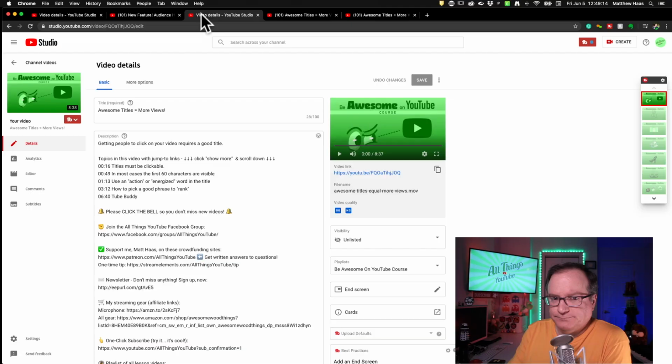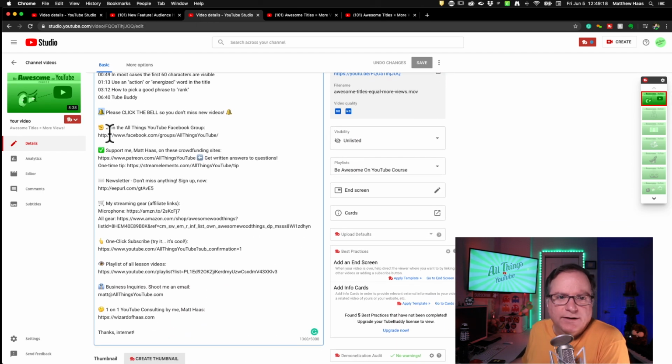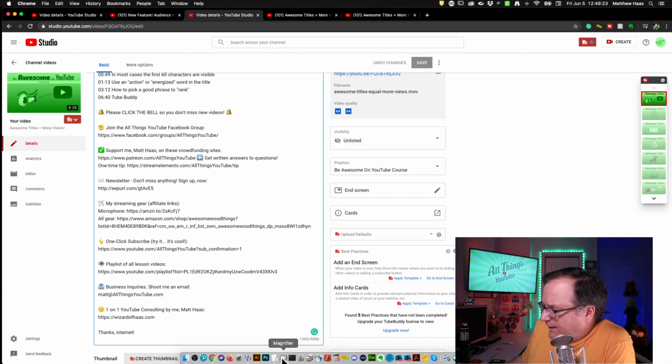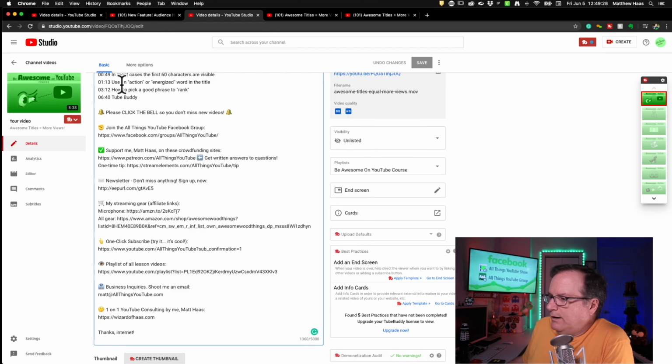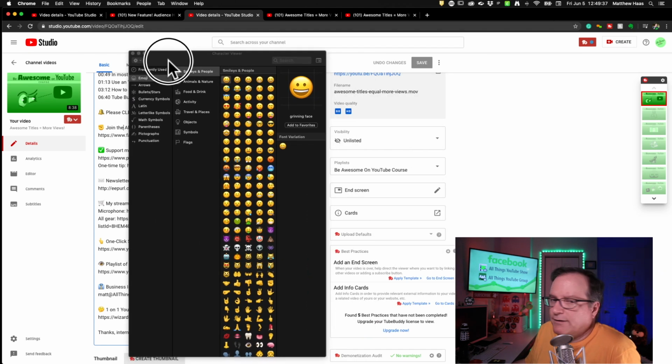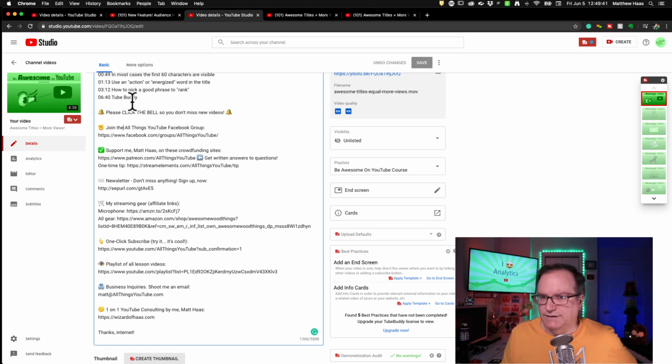Emojis, don't be afraid of emojis. I use these all over the place, and it's a good little visual thing that can get people to notice a particular line in your description. The Macintosh has a built-in little character viewer, and you can just double-click what you want, and it puts it into wherever it is you're typing.